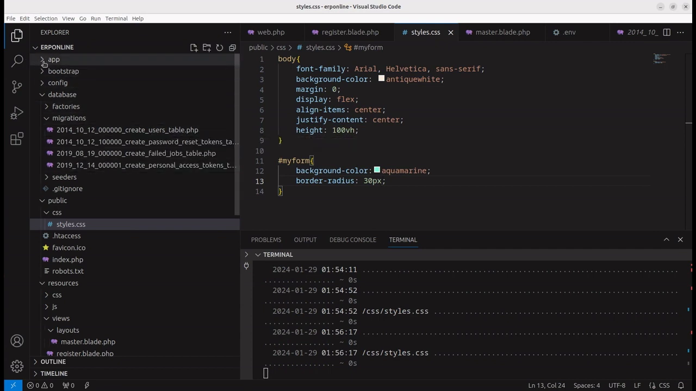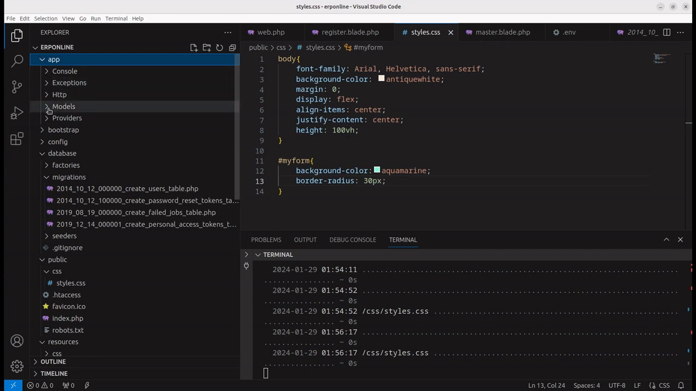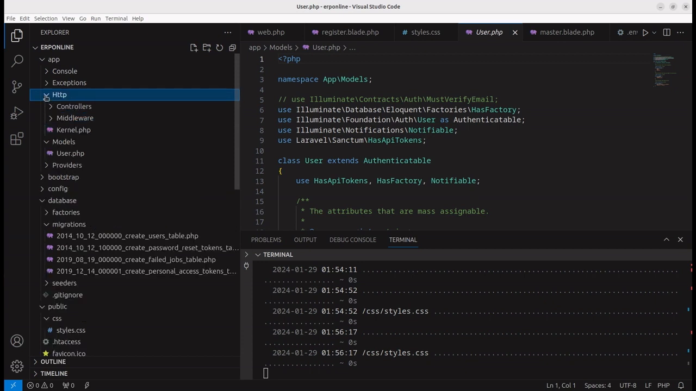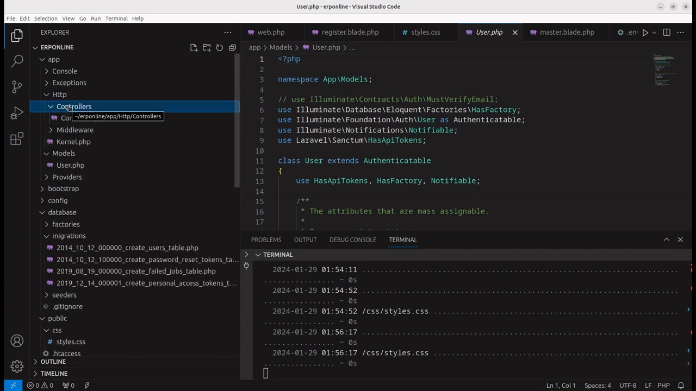So the model is already provided. You can get it in HTTP, and in models you will find this model called User. Alright, model, and we require the controller. That controller will be added in the HTTP folder. Under that folder there is another folder called Controllers. In this we'll create a new controller, and let us say the name of the controller is Members.